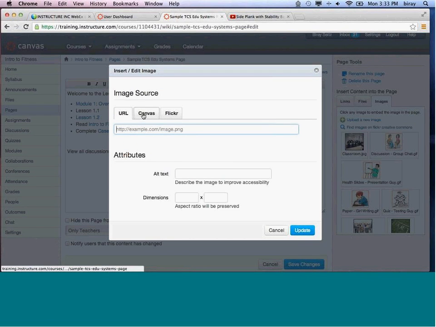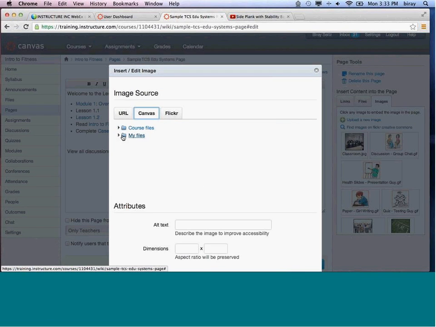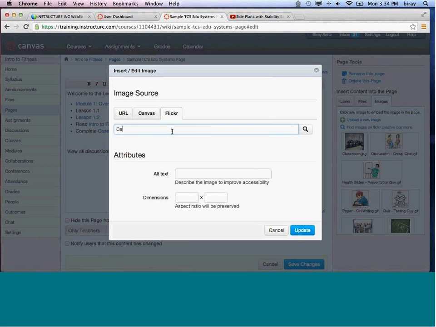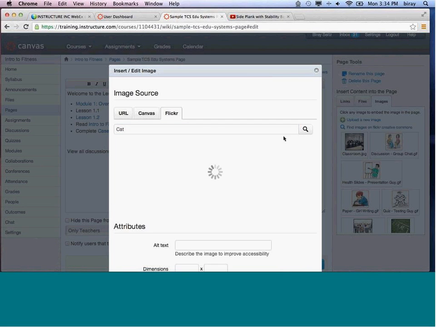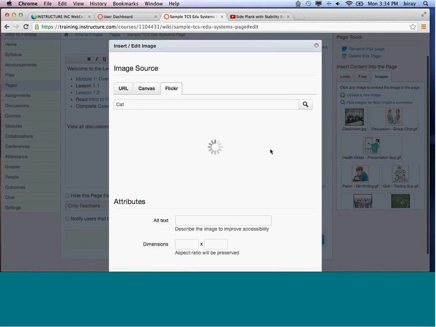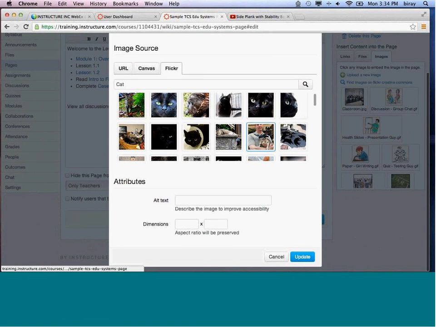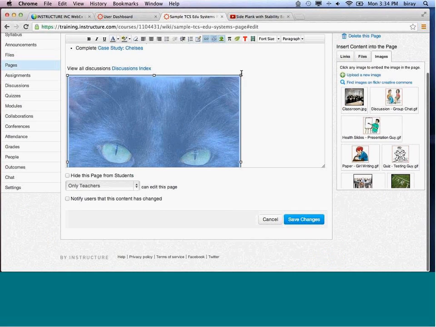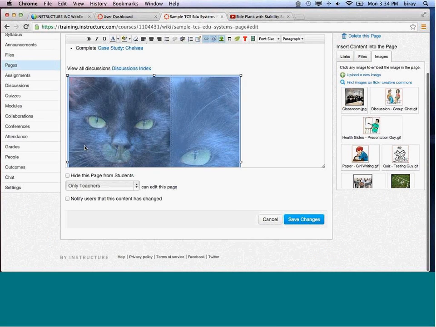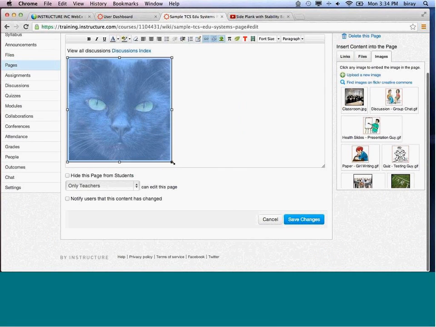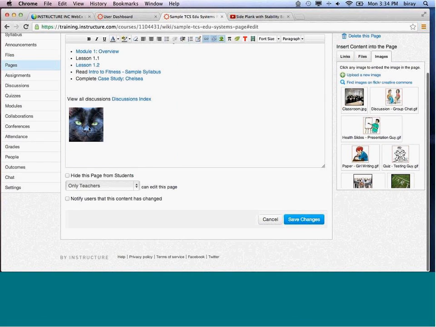I can embed an image if I know the URL. I can embed an image from my course files, where the images are, or I can add an image from Flickr. Simply by adding an image, you just click on the image you want, click update, and then once the image is in there, you can do what you want in terms of resizing it and things like that, just kind of move it out.